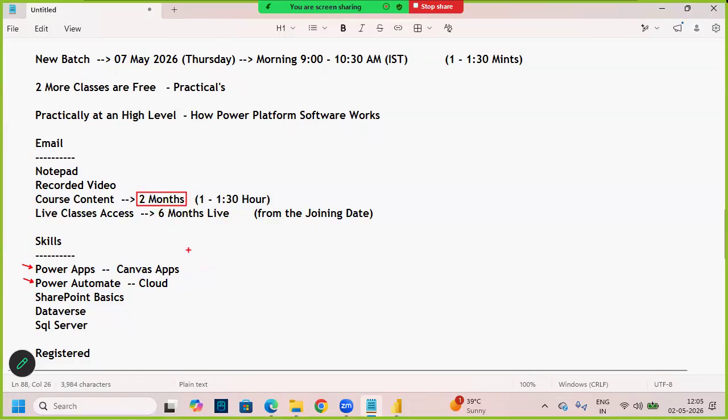In Power Apps, we'll cover Canvas apps. In Power Automate, we are going to discuss cloud flows. So in these 2 months, Power Apps and Power Automate, we are going to discuss from basics to advanced, guys. From scratch, from basics to advanced.